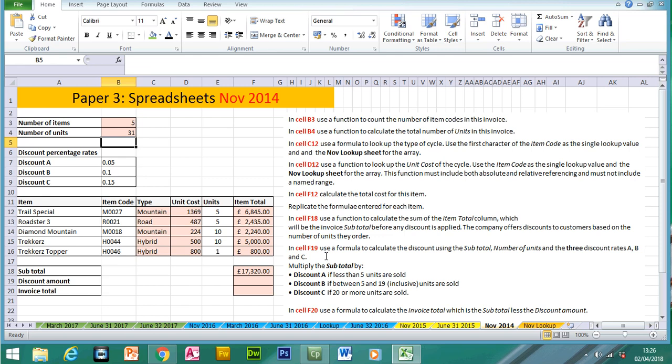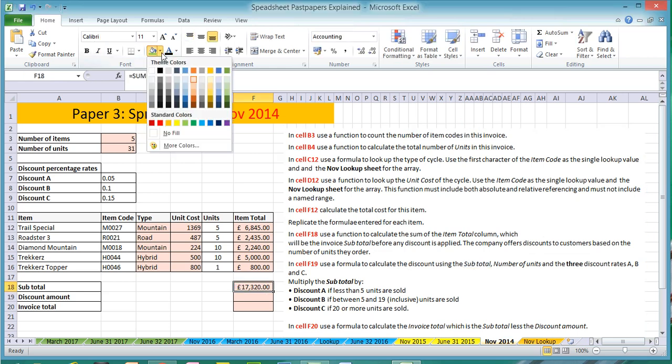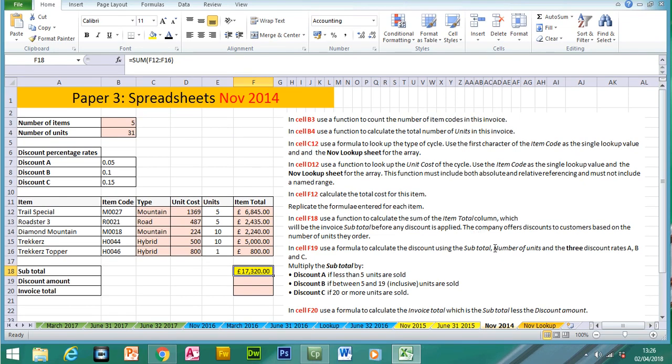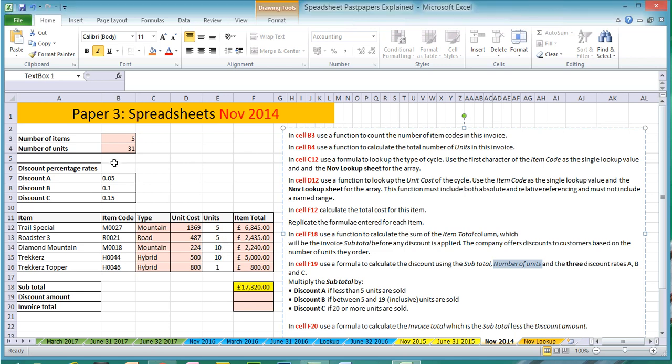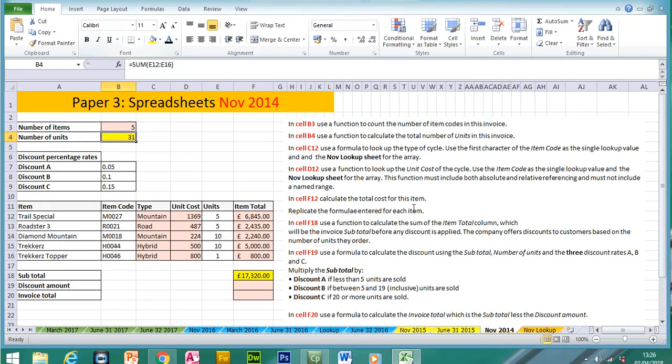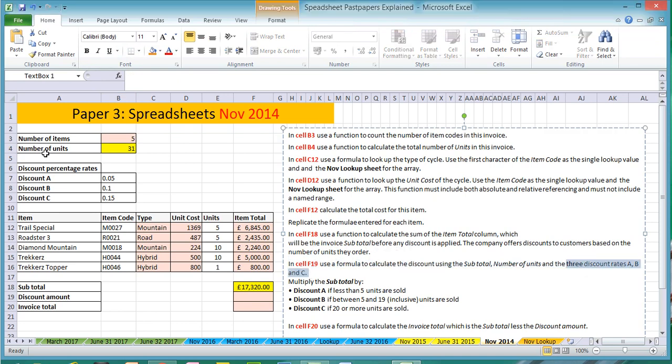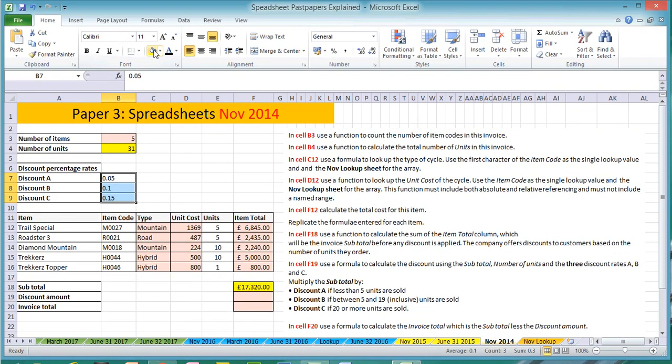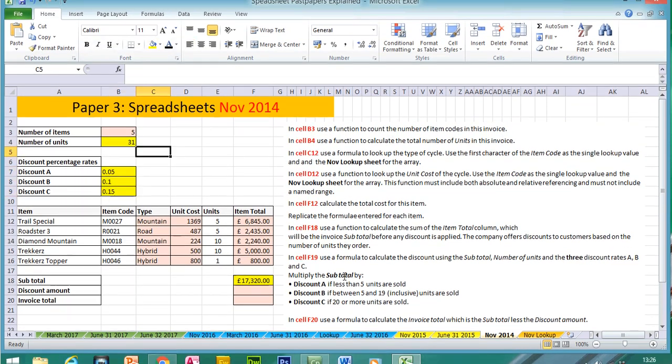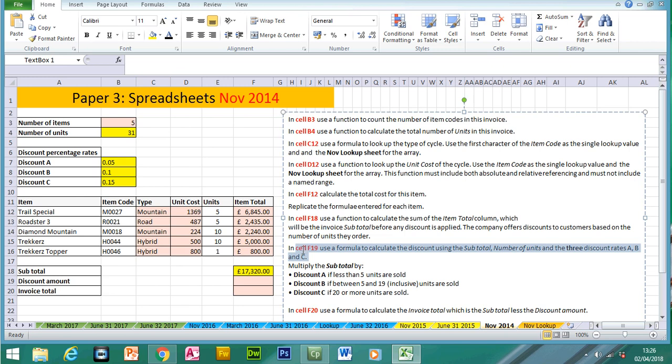So in cell F19, use a formula to calculate the discount using a subtotal. So what I'm going to do, I'm just going to highlight each of the cells which we're going to be using in this question as we go along. Number of units. So don't get confused with this. Number of units is this cell here. And the 3 discount rates, A, B and C. Okay, so basically I've highlighted the cells which we're going to be using as part of this formula.